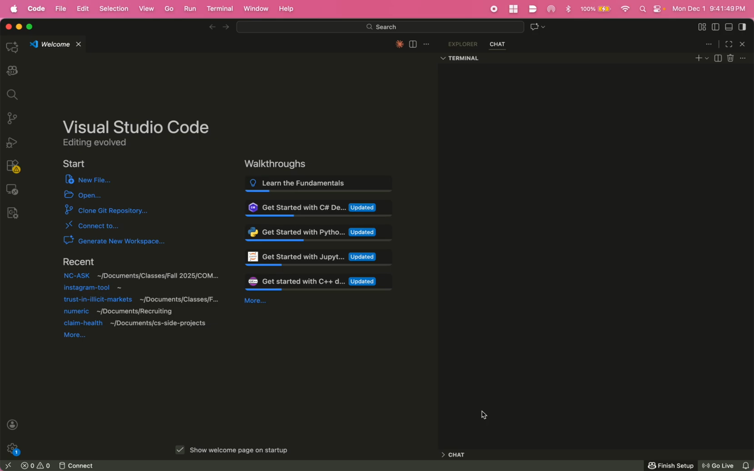Today I'm going to be walking you through how to set up your development environment for NC. The first thing we want to check is basically that we have an IDE installed. Here I'm going to be demoing with Visual Studio Code, but you can use whatever.